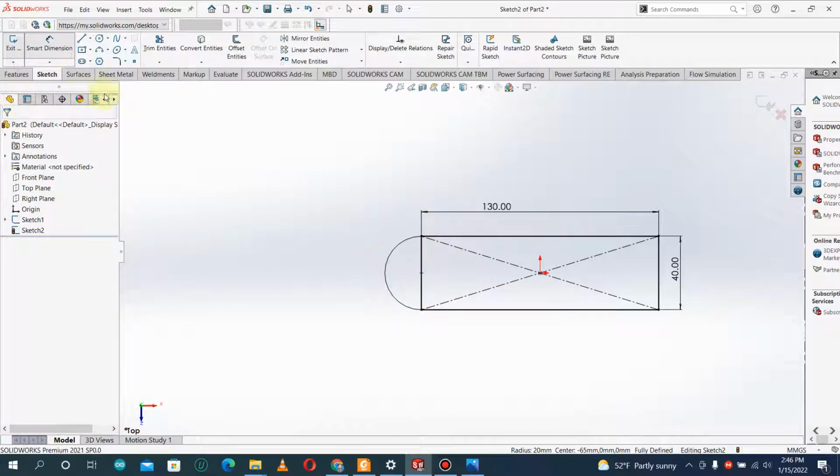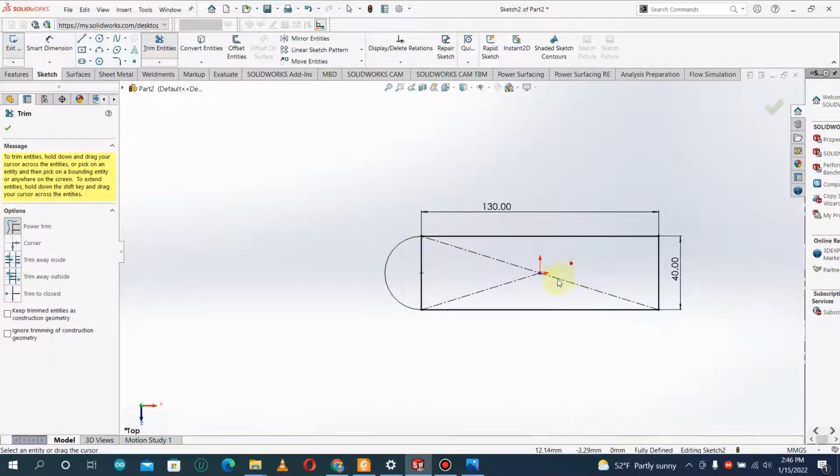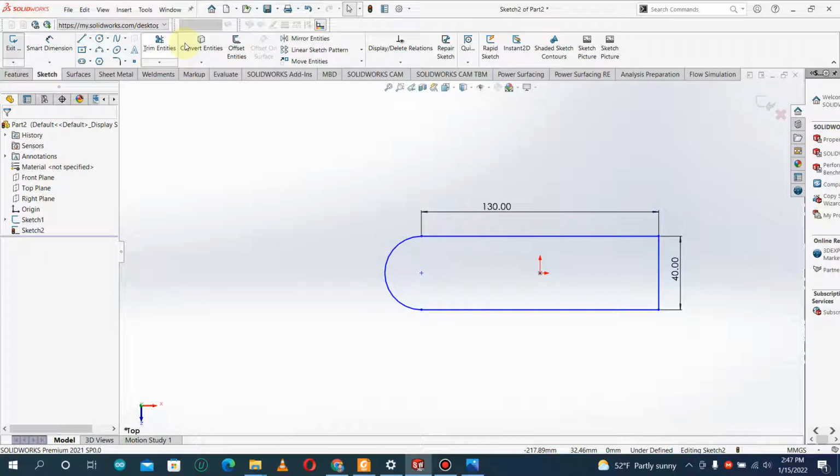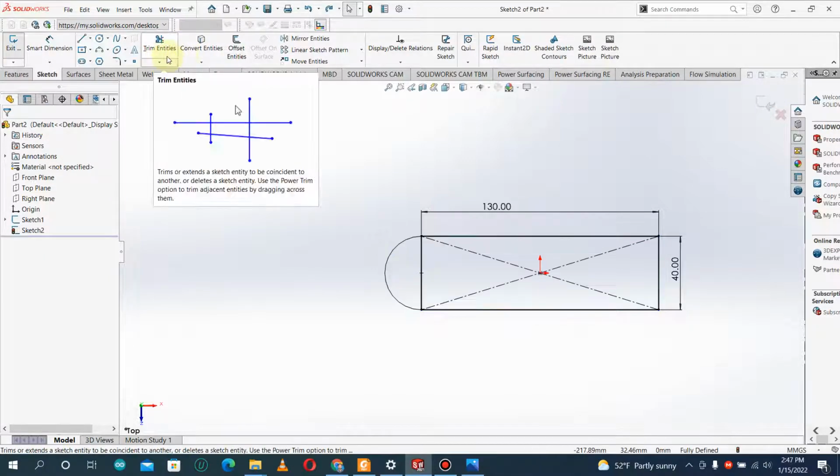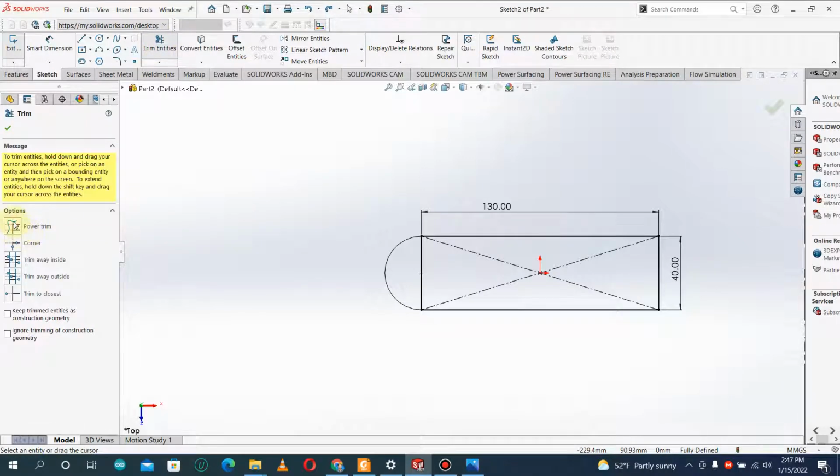Now it's okay. Now we have to go to trim entities. Okay, I trimmed all the entities. So if you don't know how to trim, I repeat again, click here on trim, and you will see power trim. Click power trim, and now just press your left click and then drag your mouse. You can see this as well. So keep pressing left click. Now it is all trimmed.